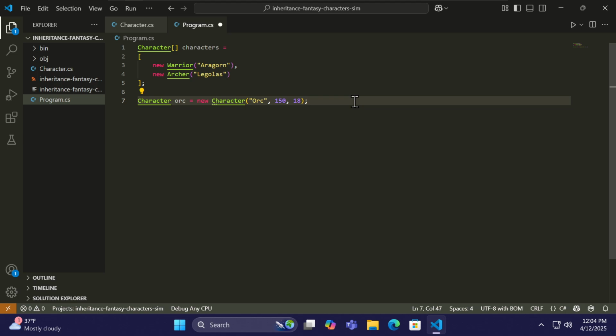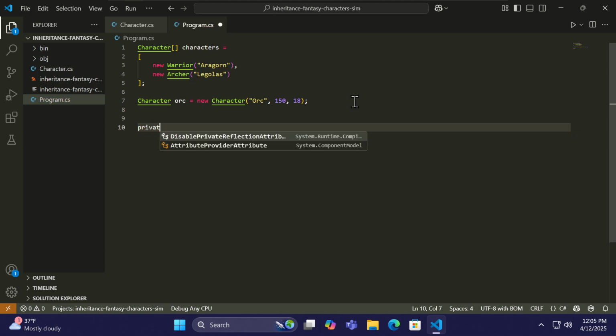Let's do a simulated battle here. We're gonna need some way to tell when the battle's over. Let's do a private method. So this will be a local function. Again, we're going to use static here. This is the case I actually use static for.